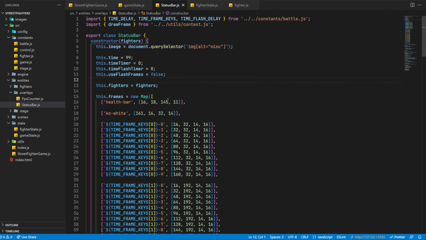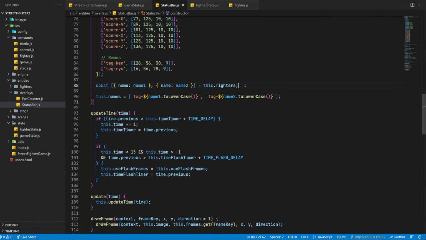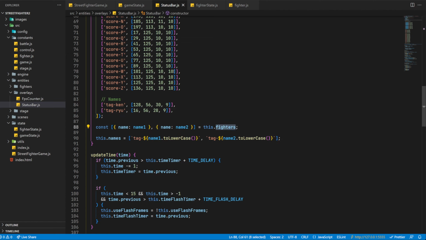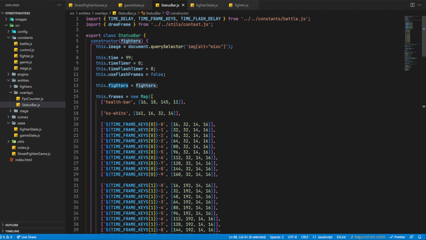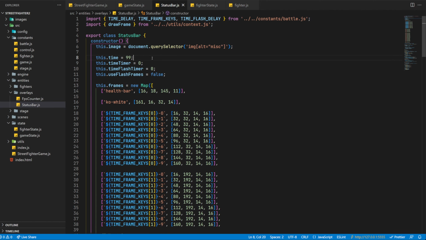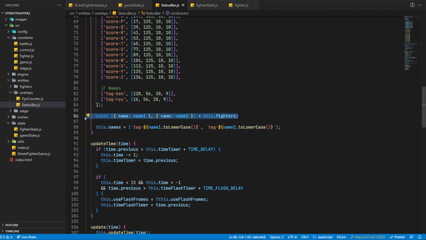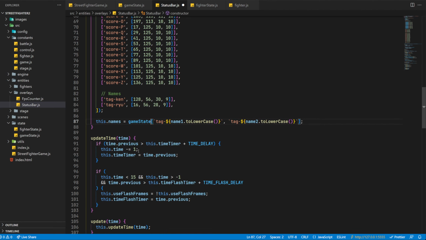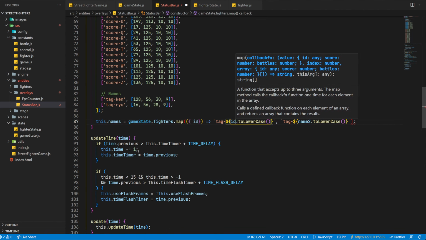We do this to get the name of the fighters, but we should probably use the fighter IDs from the game state object moving forward, to keep it consistent. Let's first remove the constructor arguments and local property. Then at the bottom of the constructor, we'll refactor the code to do just that, and pull the names from the GameState object instead, this time using the array's map function.